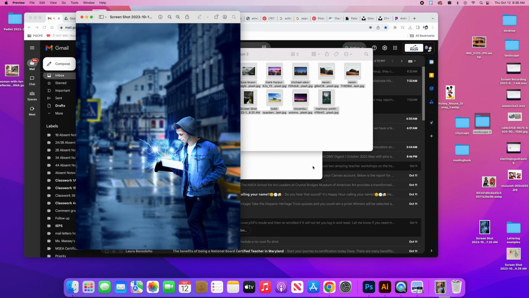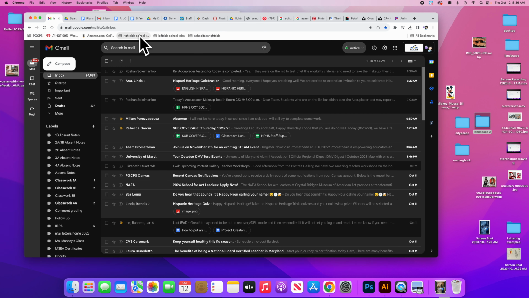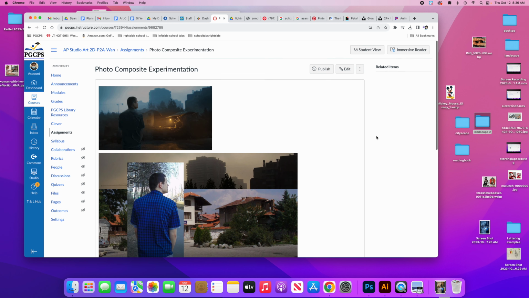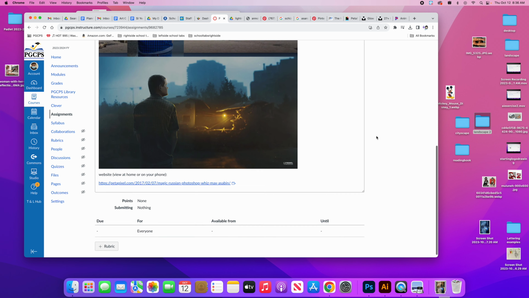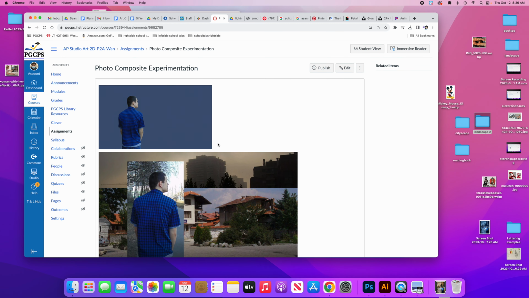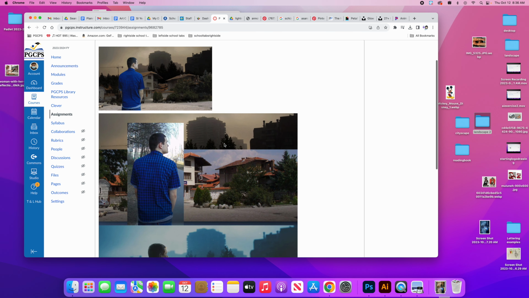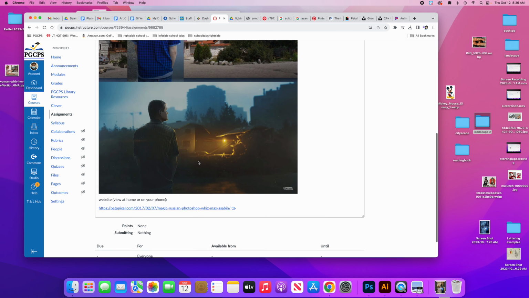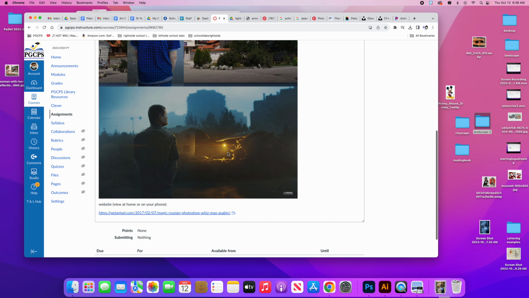For this particular assignment, you can go really, really crazy or in depth with the photo composite experimentation. This here is an example of how they did this one. This one's really cool. They collaged a couple of different photos together and created this photo. I'm basically going to show you how to do this. I'm not going to go over a lot of the super detailed things, but at least something to get you started with experimenting.